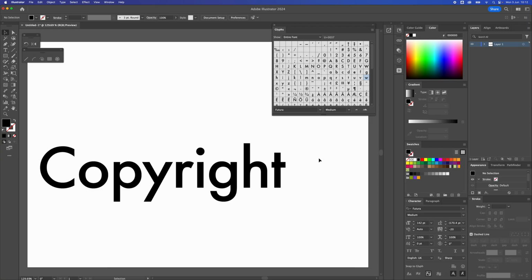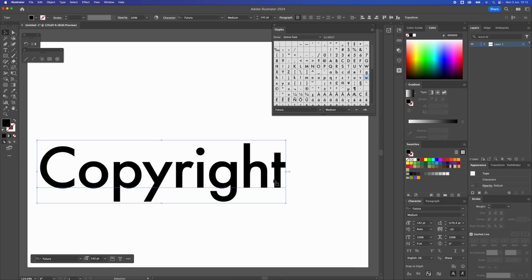How to add the copyright symbol in Adobe Illustrator. So I've just got Illustrator open, A4 document with the word copyright, and to the right of it I'm just going to double click, so I've got the correct position for the copyright symbol.